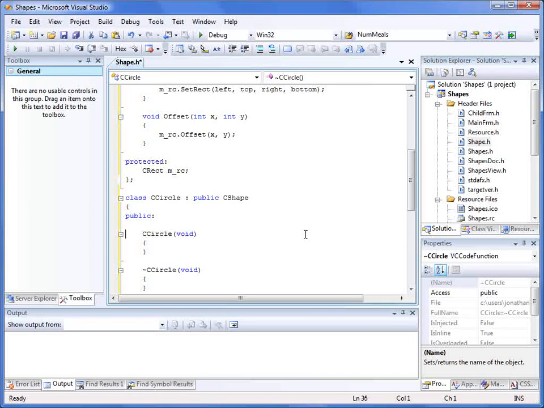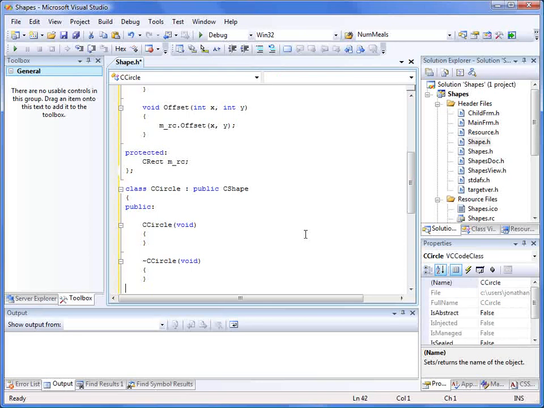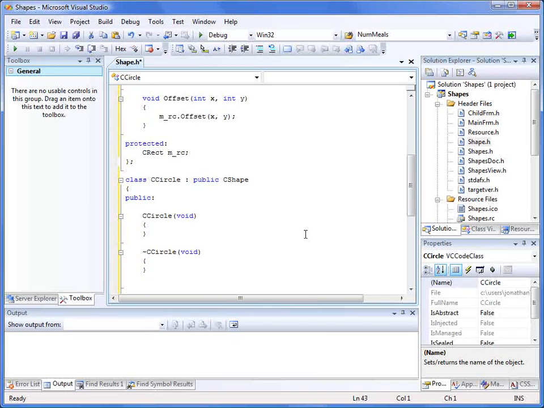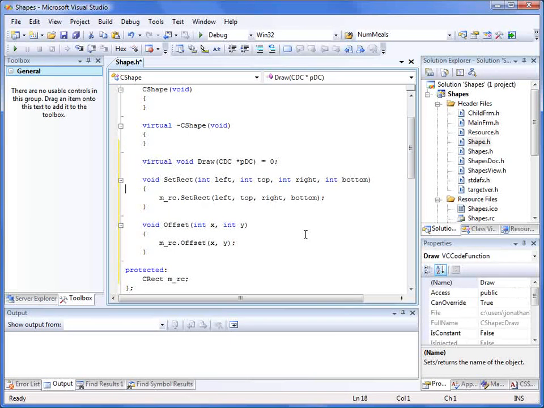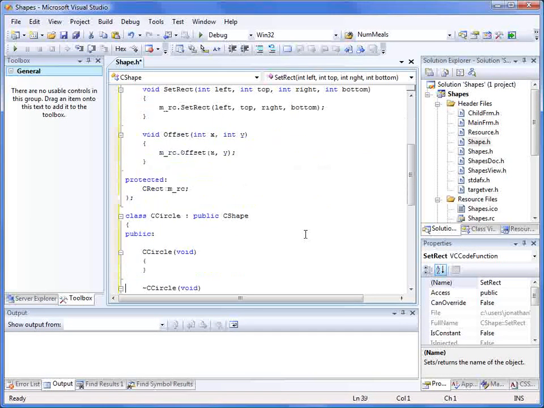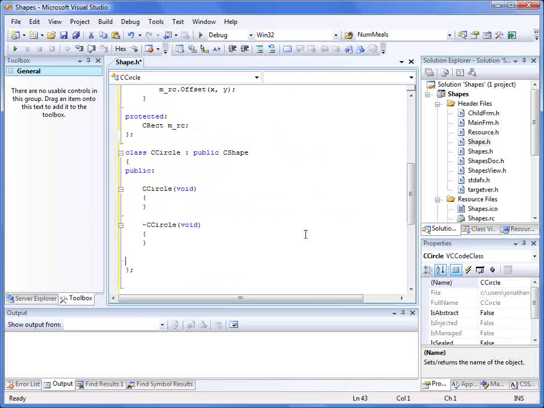So now it's important to point out, when you inherit from a class, we automatically have the same methods that were in the other class. If you create an instance of the CCircle class, you automatically have a draw method, and you automatically have a setRect and an offset method, because that functionality is already there. It already contains all the functionality of the base class. And so what we're going to do now is override that draw method and give it an actual implementation.